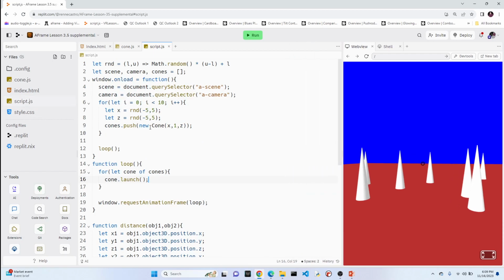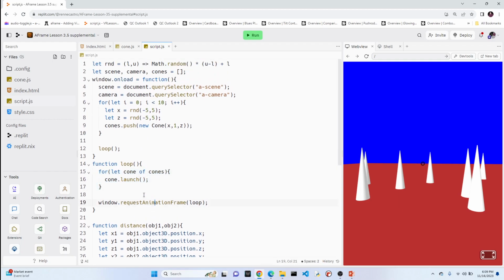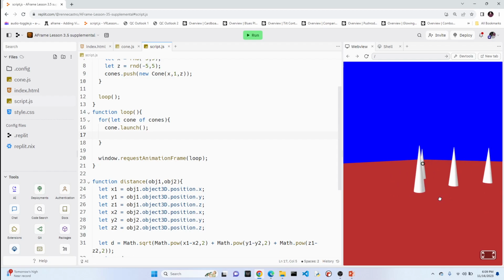So, we have our for loop that populated an array called cones with a bunch of cones. And in our recursive loop for the animation, we have another for loop that goes through each cone inside the array of cones, and we simply call the launch function for the cone. Right now, they're not launching because we're waiting for that flag of fire to be set to true. So here's where we can use what we learned in 3.5 of the distance formula to calculate if we got close enough to a particular cone in order for it to fire.